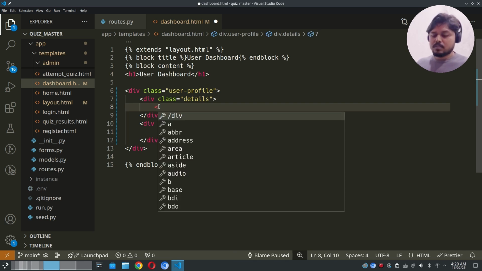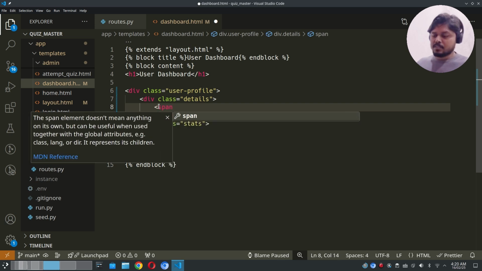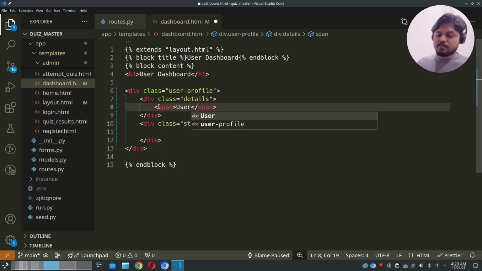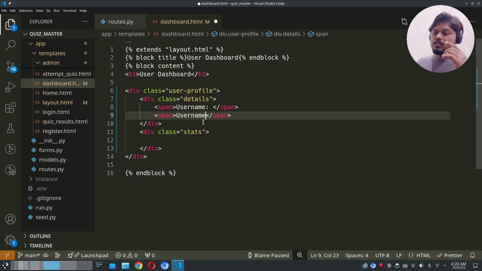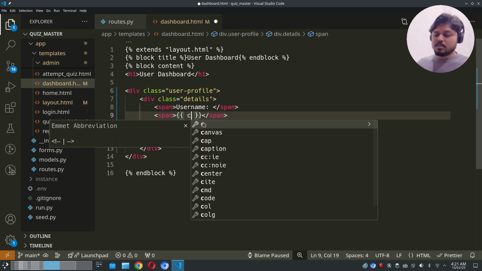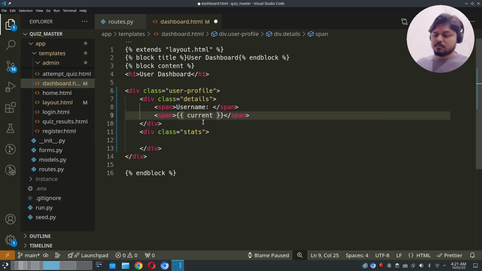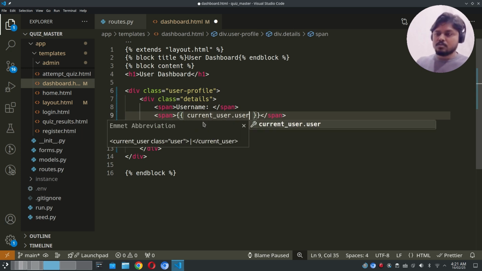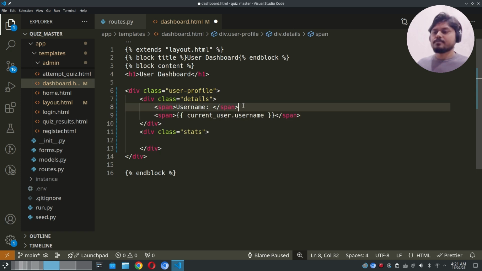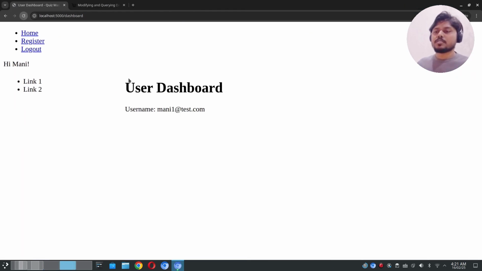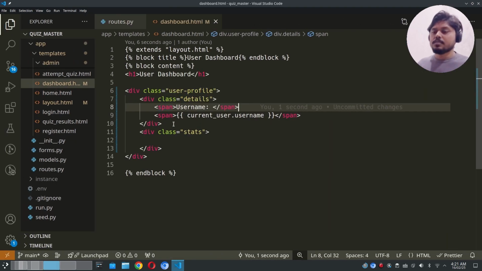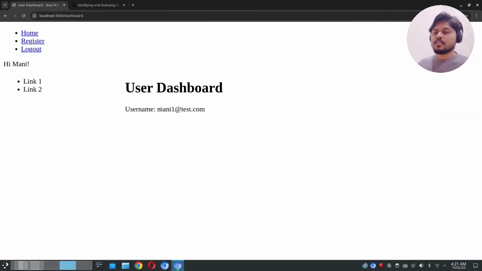So span username, and then the username here using current_user.username. Save this, reload the page. Okay, we have this data, but we need to format it a little bit.